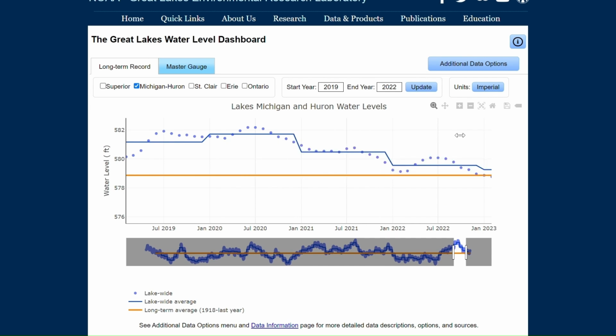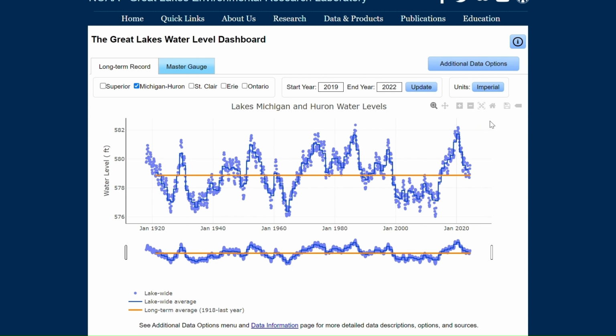Next, I'm going to select the auto-scale icon on the graph, which will show me the long-term trends for the entire period of record, back to 1918. What's interesting is that Lake Michigan-Huron has exaggerated-looking peaks and valleys. What's clear is that continuous low water levels are present in the 2000s and 2010s for Lake Michigan-Huron. This is something I'd be interested in learning more about.